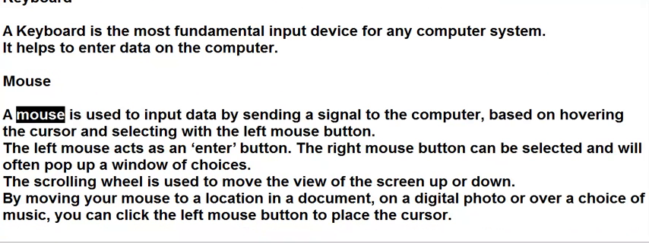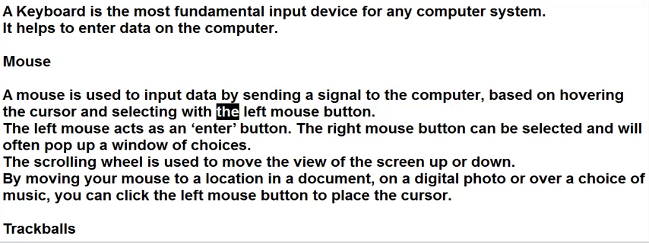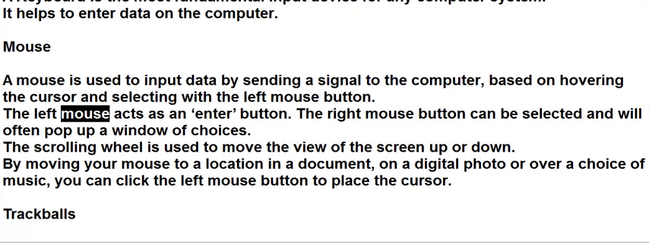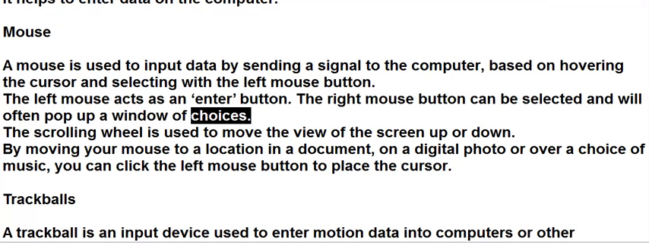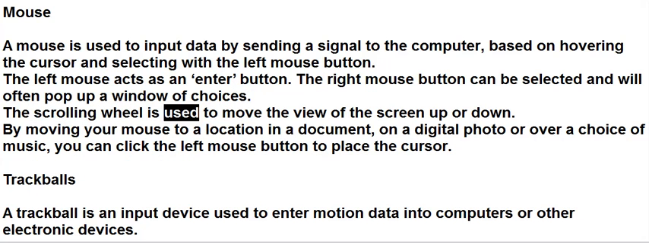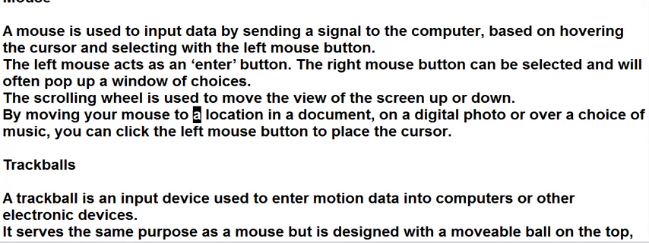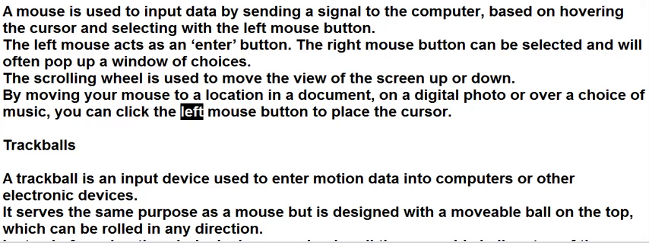Mouse. A mouse is used to input data by sending a signal to the computer, based on hovering the cursor and selecting with the left mouse button. The left mouse button acts as an enter button. The right mouse button can be selected and will often pop up a window of choices. The scrolling wheel is used to move the view of the screen up or down. By moving your mouse to a location in a document, on a digital photo or over a choice of music, you can click the left mouse button to place the cursor.